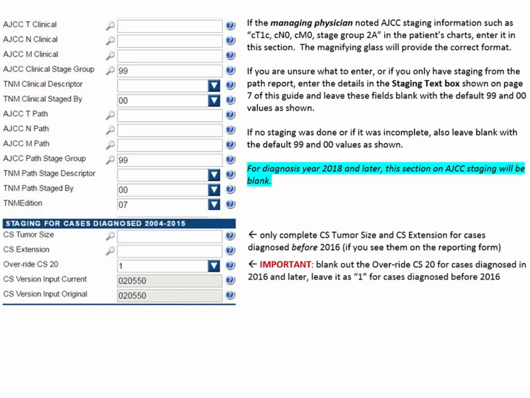The 2 data fields for CS tumor size and CS extension are only on the other reporting form, and they only need to be completed if you have a case that is diagnosed before 2016. For all reporting forms, if you see the override CS20, please make sure that that is blanked out for cases diagnosed in 2016 and later. For diagnosis year 2018 and later, all of the AJCC and CS staging data fields will be left blank. The data fields you see with a gray background, such as CS version input current and original, are defaulted and unchangeable, so you don't need to worry about them.